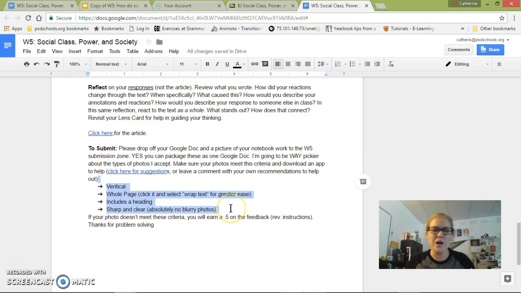I was a little generous on some of the photos I accepted last time. Some of you had horizontal photos, some of you had photos that were super blurry, and we had to redo them. This time, if your photo's not vertical, if it's not the whole page, if it's missing a heading, if it's not sharp and clear, I can't accept it. So please take the extra minute to make sure that your photos are nice and big and clear.